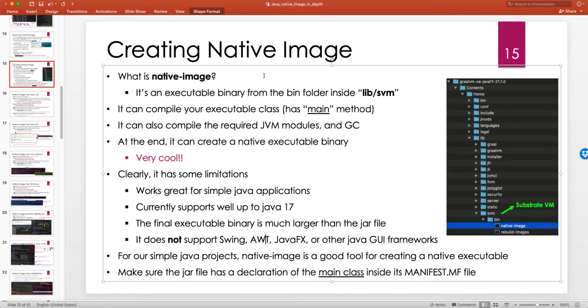And in general, the native image at the moment has very weak or non-existing support for the graphical tools that Java provides, like Swing or JavaFX. So pretty much all the Java GUI frameworks at the moment are not supported, which means if you develop a Swing application, there is a high chance that it's not going to work after you compile it to native image. But again, for command line applications, it works very well.